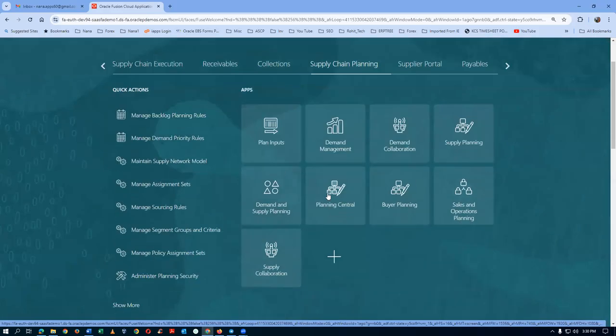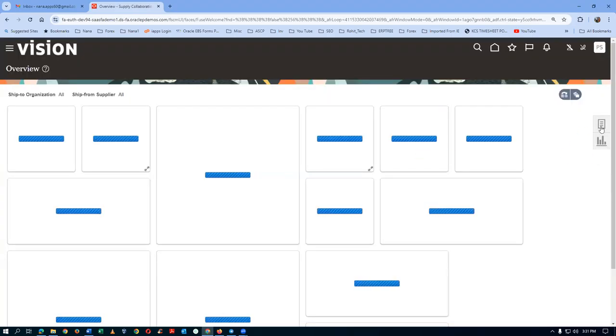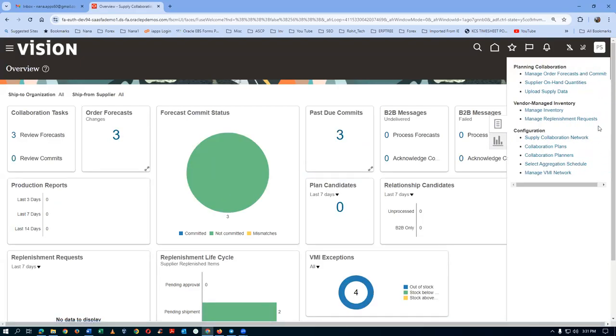In the supply chain planning, we have supply collaboration. Click on supply collaboration, and then we are going to set up the VMI network for this. Click on the task list on the right hand side. At the bottom of the task list, we have Manage VMI Network. These things will all be taught in the planning training; when you undergo your planning, you'll be doing it. I click on Manage VMI Network, where we are going to set up the VMI network.